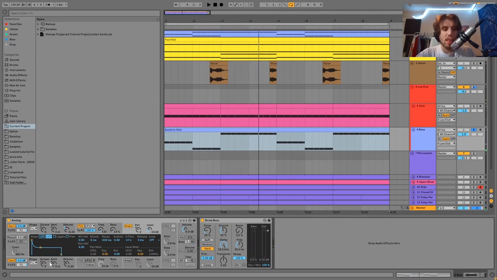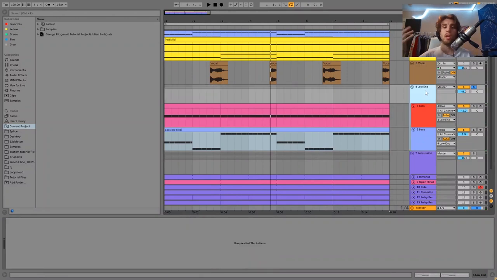And then we have the amp envelope set like this, so that you can actually hear that pluck when it goes boom, boom, boom, like that. And then we just have it going through a bit of drum bus to beef it up. So here's without that, and then with it.